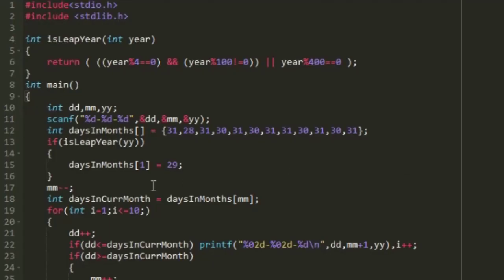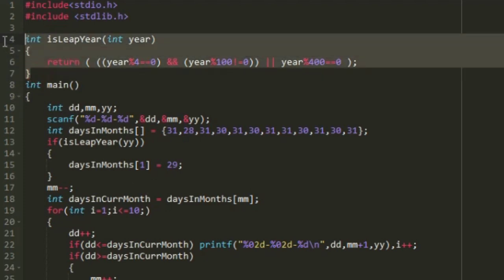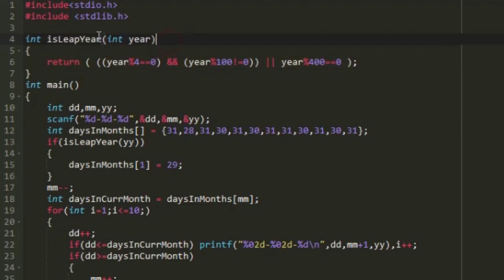Let us see our program. First I am defining the function named isLeapYear. This function accepts an integer named year in its arguments, and it returns 1 if the year is a leap year, else this function returns 0. Here, directly in the return statement, I am including the condition to check.